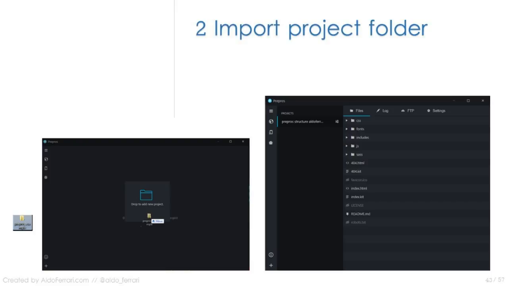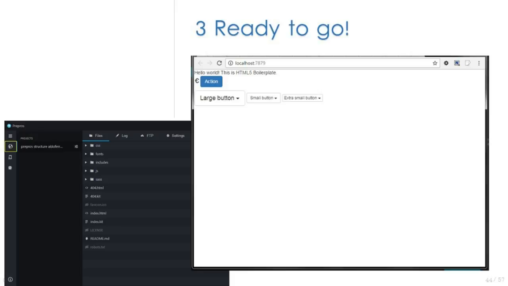You have the project that is called Prepros Structure Aldo Ferrari. And on the right, you have the list of your files. And once you click on each file, you will have all the possibilities to do minification, concatenation, and so on. We will see in detail.